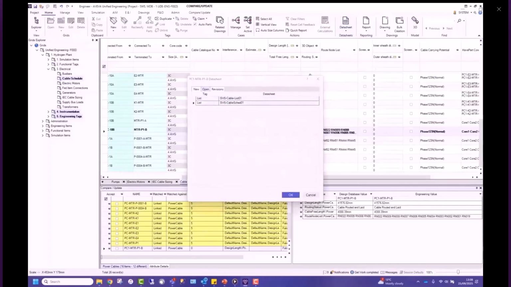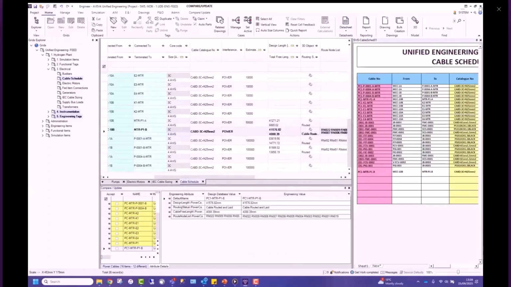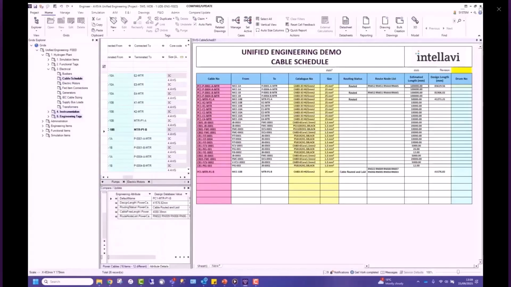Finally, the cable schedule is produced, which displays all the updated information for length and route nodes. This concludes our demonstration.